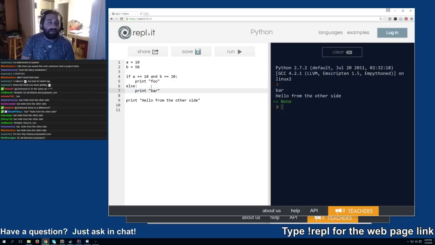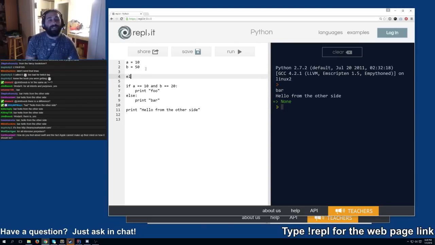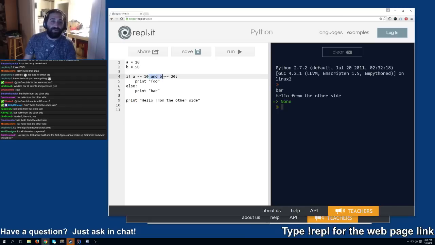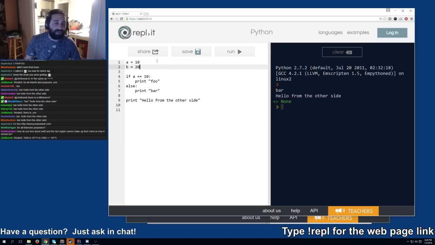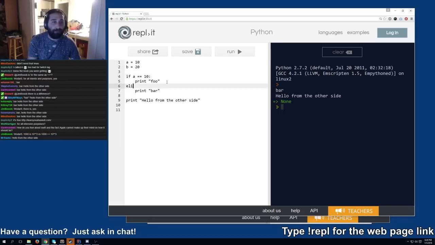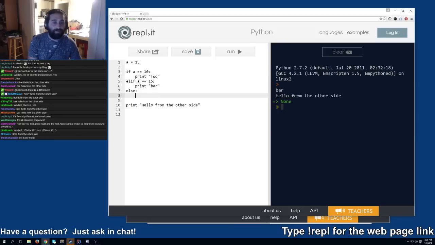Alright. Cool. So we have one last thing to talk about in this, and that is combining. There's another word called elif. elif is basically else if. So let's do this. I ran out of ideas, so let's just combine them. Let's do this. a equals 15. Alright, so what does this print?